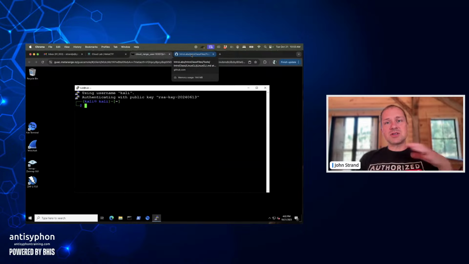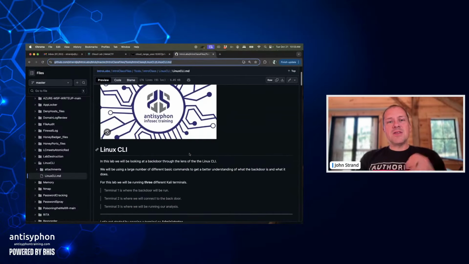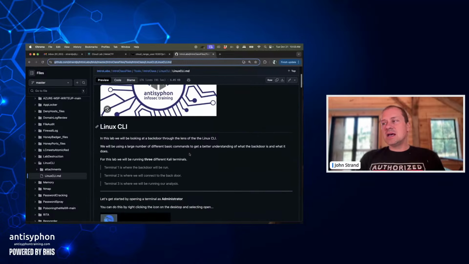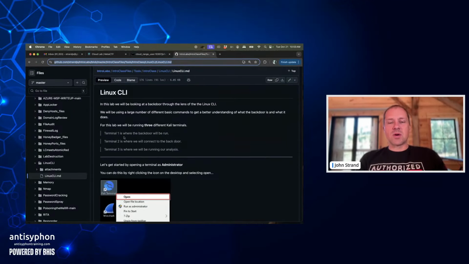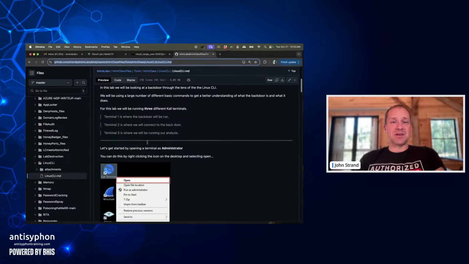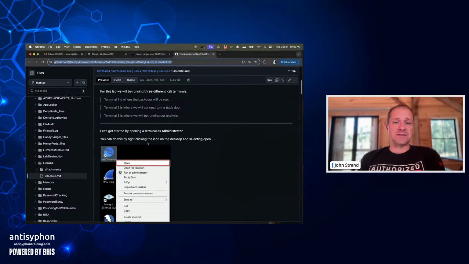And all the instructions, pretty much straight copy and paste. And the first lab that we're going to be doing, because we spent the end of yesterday talking about Linux, is the Linux command line lab. We have 3 terminals. We're going to have where the backdoor is going to be run. We're going to be connecting to that backdoor, and then we're going to be doing some analysis. So we're basically infecting ourselves with malware and then hunting for that malware.